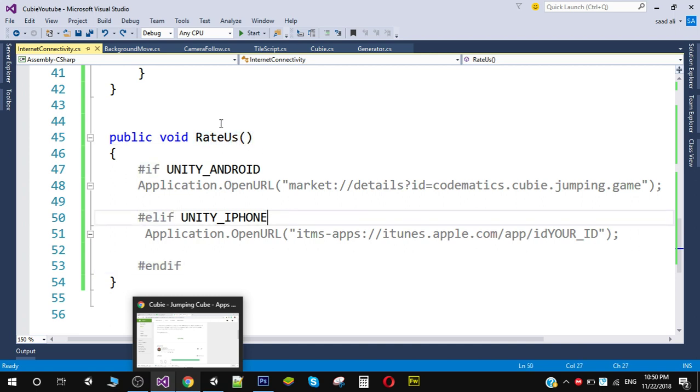This will open an app. If it is on Android it will open the Play Store app, and if it is on iPhone it will open the App Store.